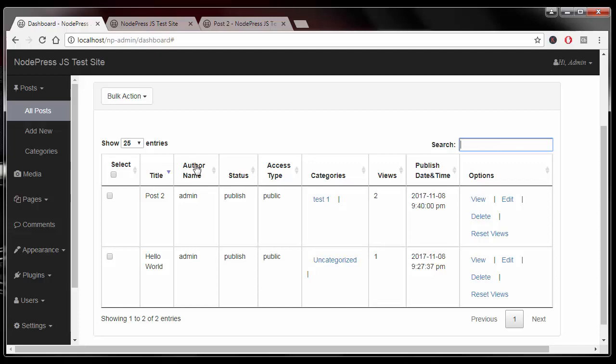And then we have one of the columns being author name. We have statuses, whether it is a draft status or publish. Then we have access type, whether it'll be public or link access, and we already talked about it in great detail in another video. And then in here, it's going to list all the different categories that this particular blog post is associated with, the total number of views that this blog post has, and when it was published.